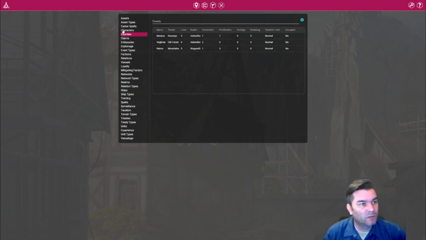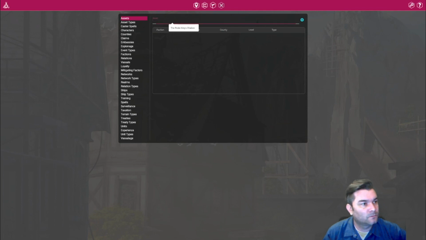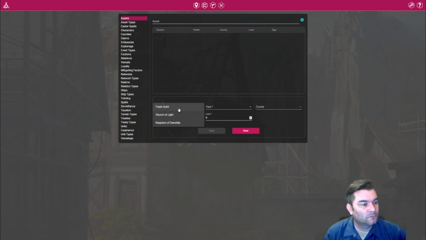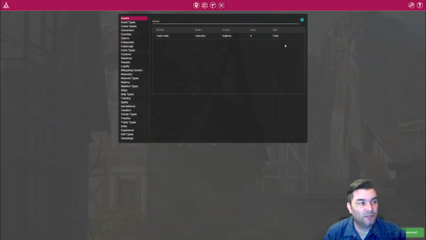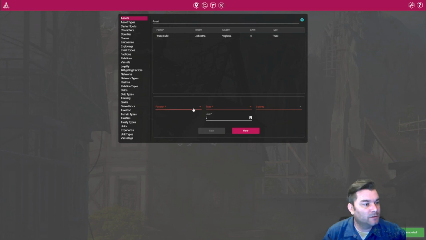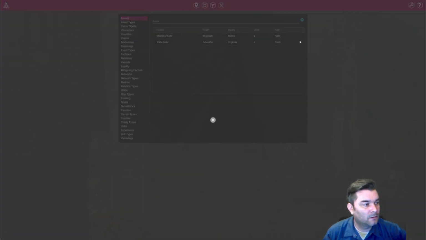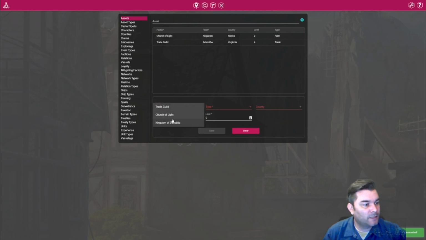So again, we go into our setup, go to assets, and let's go, we create a new one, and we're going to make the trade guild. We're going to give them an asset here. So it's a trade asset, and what county it's in, and what level. Let's make it a level 4. Alright, easy. Let's make a couple others because we're going to need some for the next step here.